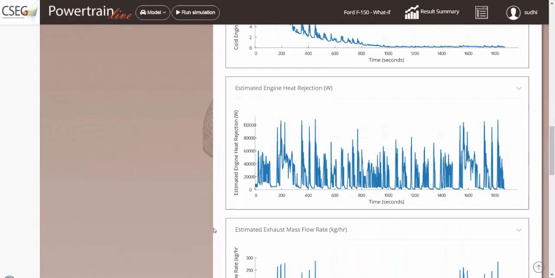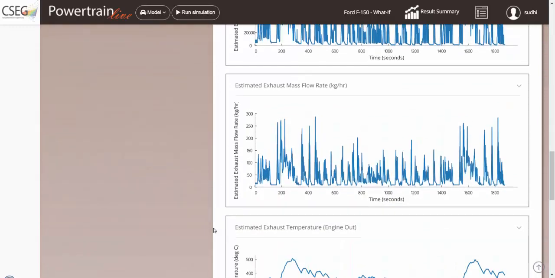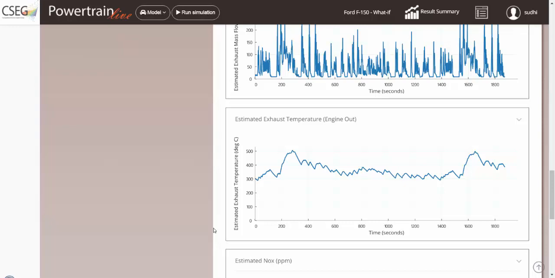What the estimated engine heat rejection is. This is very valuable if you are running a co-simulation with other programs that might need boundary conditions of heat rejection from the vehicle model. In addition to that, it also has estimated exhaust mass flow and estimated exhaust temperatures from the model.